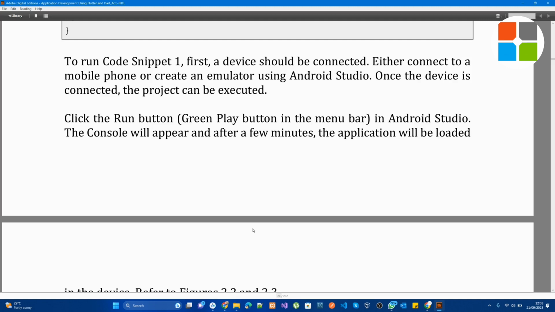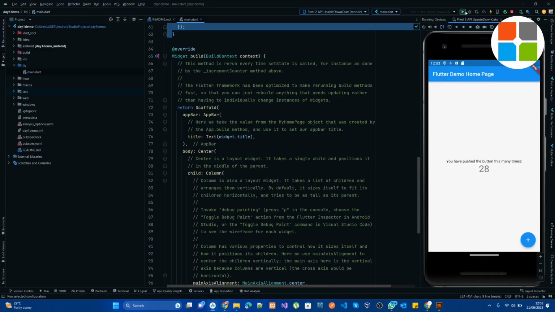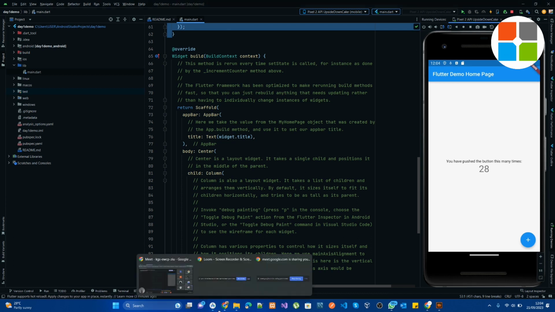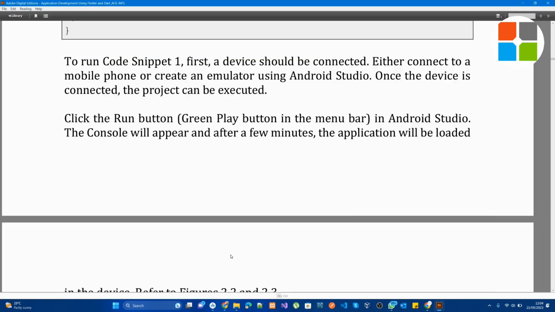To run your project, first a device should be connected, either a mobile phone or an emulator created using Android Studio. Once the device is connected, the project can be executed. Then you click on the run button, which is the green play button. You can see my mouse here, this is the run button. Click on this and you are good to go.